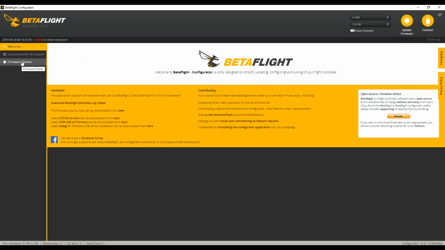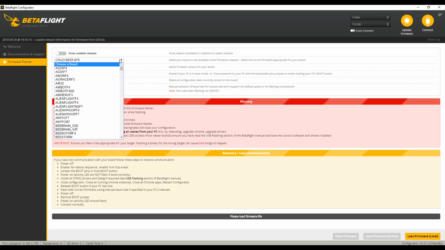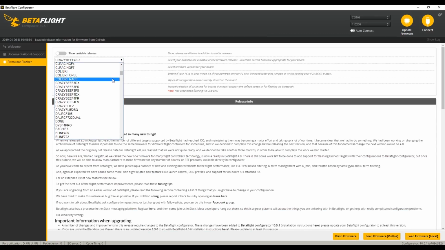So then just go ahead and click the firmware updater. If you haven't done so, make sure you read this area and set up all the proper USB connectors you need.